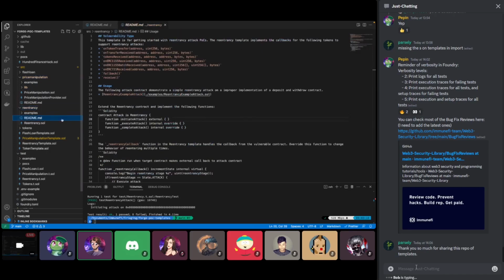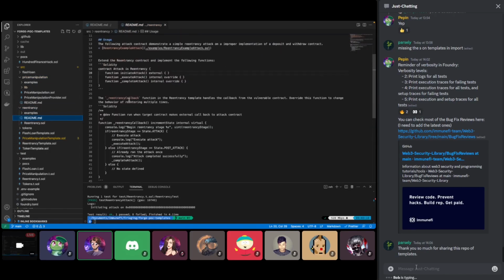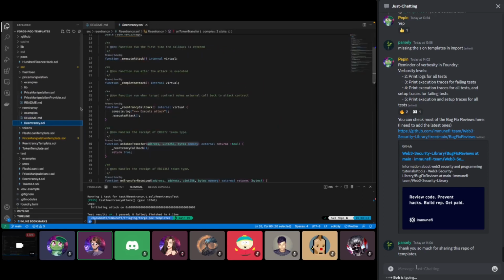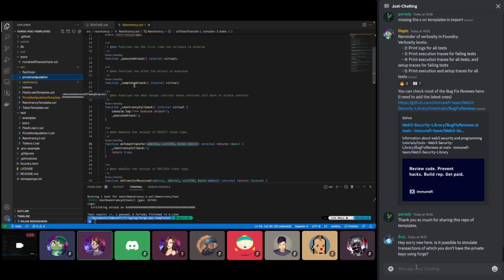Yeah, our reentrancy template. You can take a look at all the callbacks that we implement here. And you know, these four vulnerability categories, this is just the beginning for our POC templates. We definitely have vulnerability classifications that we have in the pipeline.